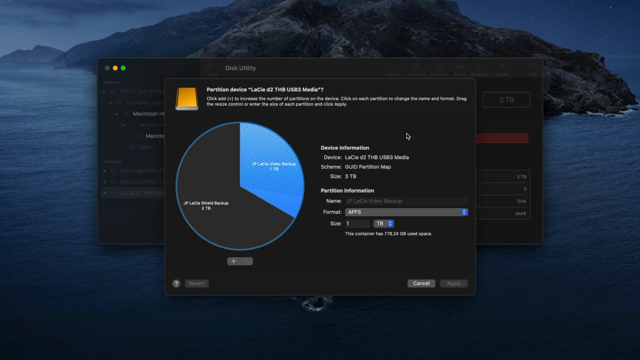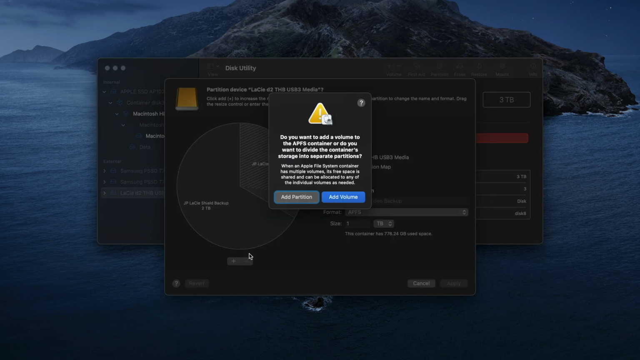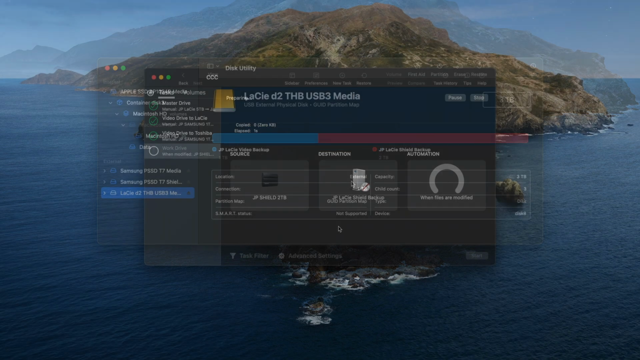I do this with a 3-terabyte LaCie hard drive, which is partitioned into 1 and 2 terabytes, so I can make perfect copies of my computer and work drive to 1 single hard drive.